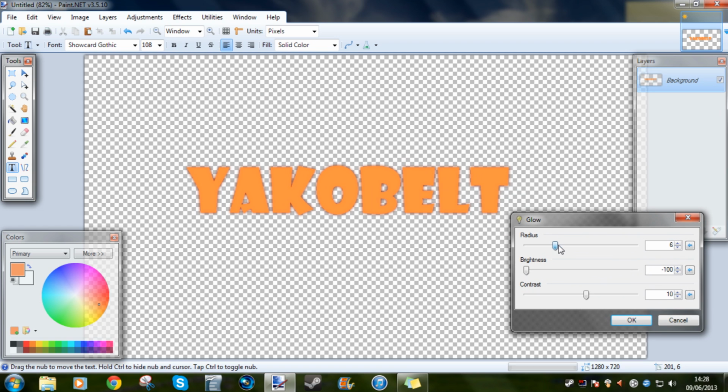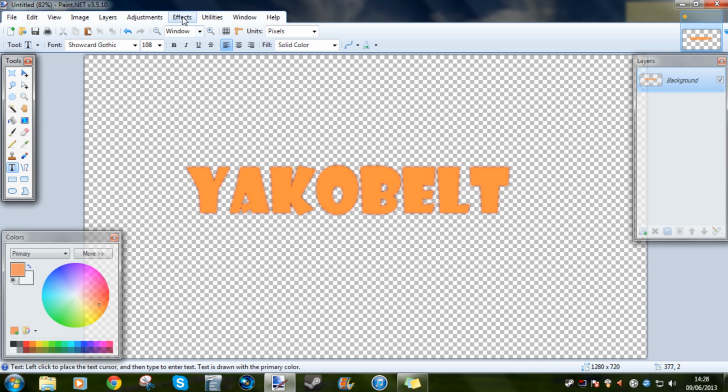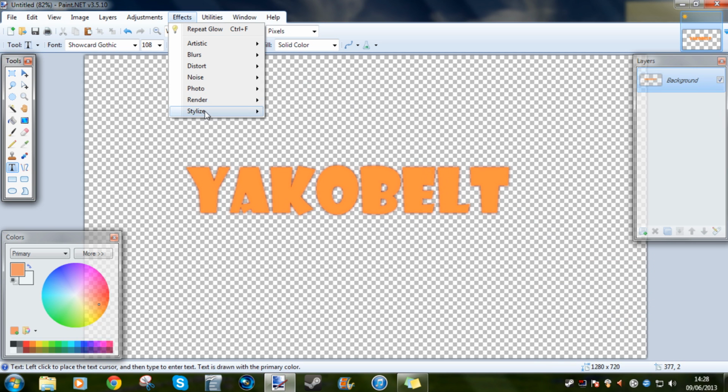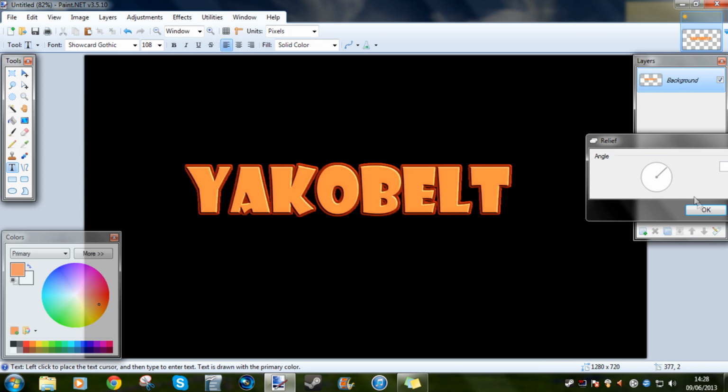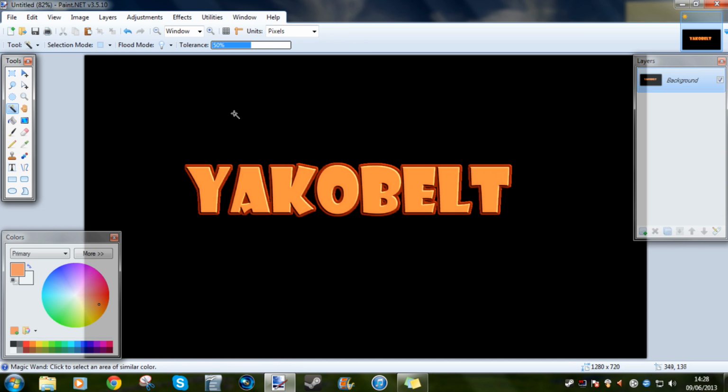And now you have to adjust your radius of glow to a higher radius depending on how much you want your lettering to be embossed and how 3D you want it to look. So I'm just going to set it to 6, click OK. Now you have to go to Effects again, go on Stylize and click Relief. And there you go, you got a nice embossed sort of letter.